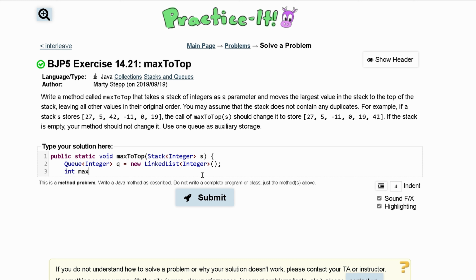I'm going to say int max is equal to... We don't know the largest value yet. What we could do, if you really wanted to, is set it equal to the first one by doing s.peek, something like this, pretty simple. Or you could set it equal to Integer.MIN_VALUE, and that's going to get the smallest integer value it can. Either works, just two different ways of doing it.